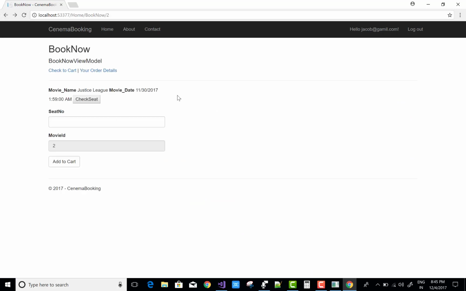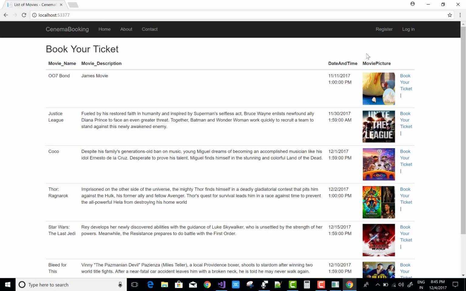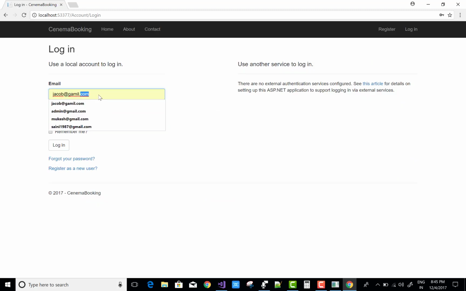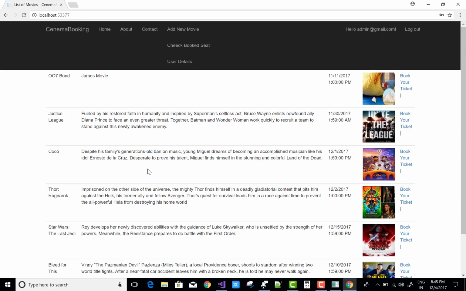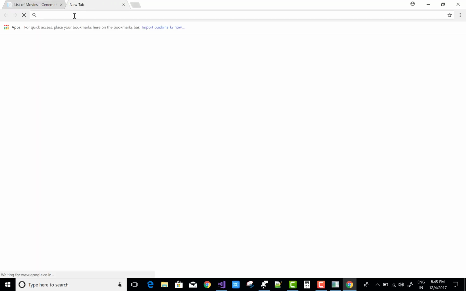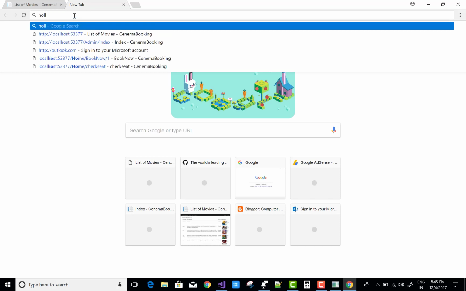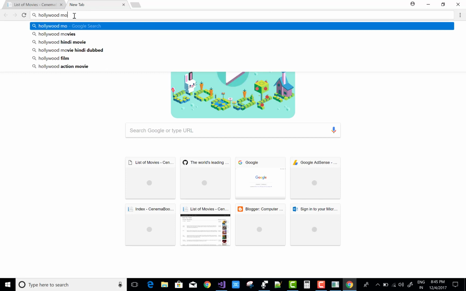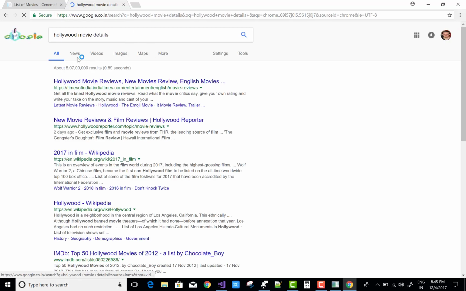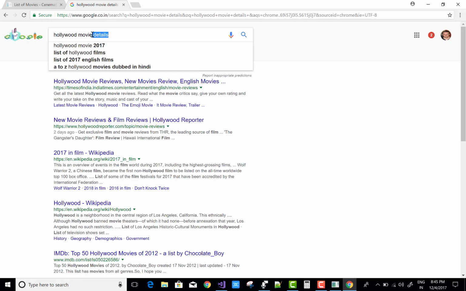So that's the user module, and you want to go to the admin module also. So log in, and we have the admin login, and continue to log in. Here we have two other functionalities: checking the user details and adding a new movie. So if you want to add a new Hollywood movie, Hollywood movie details.